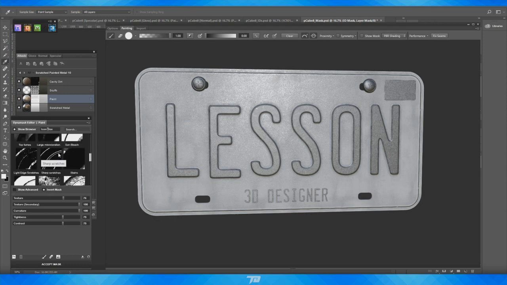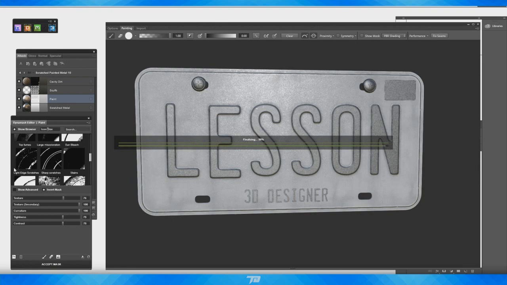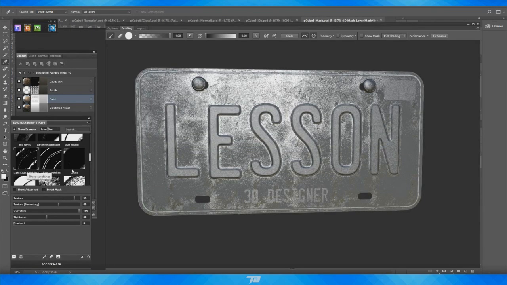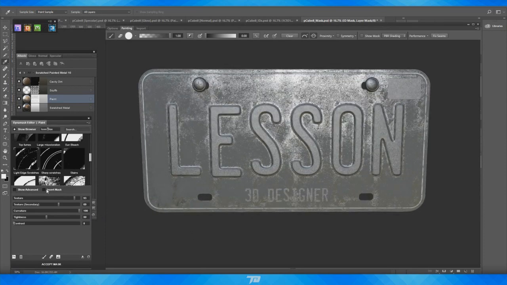We can do sharp scratches, light edge scratches. I think I'm going to do light edge scratches, because that tells you the story of it being sort of worn over time, more or less. And we can just click that and see how it looks. And obviously that's not the exact look we want to go for. In fact, it's kind of inverted. So I'm going to hit the little invert mask button.